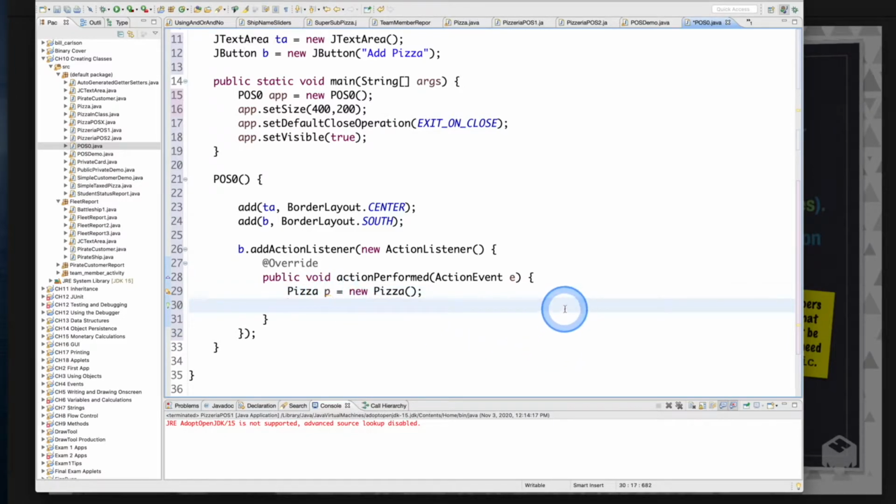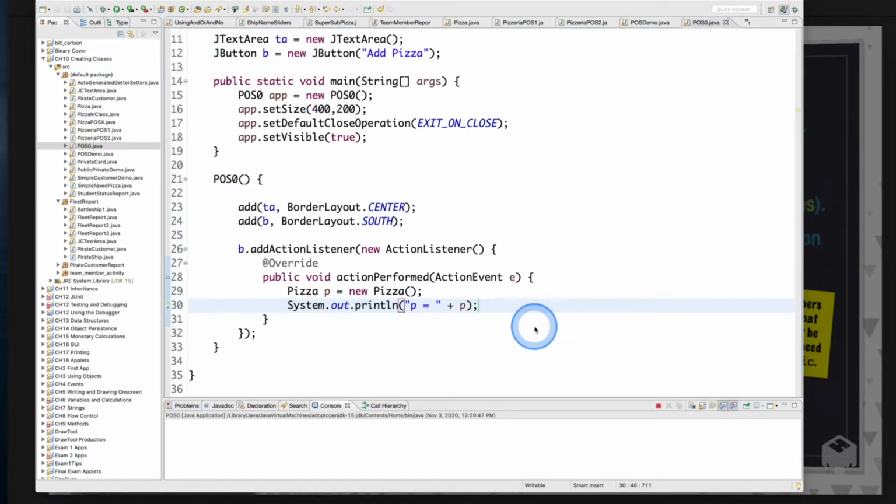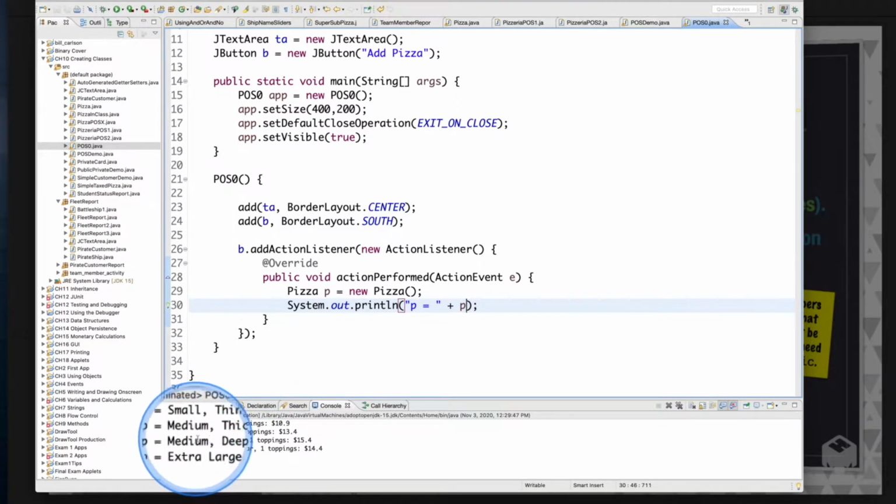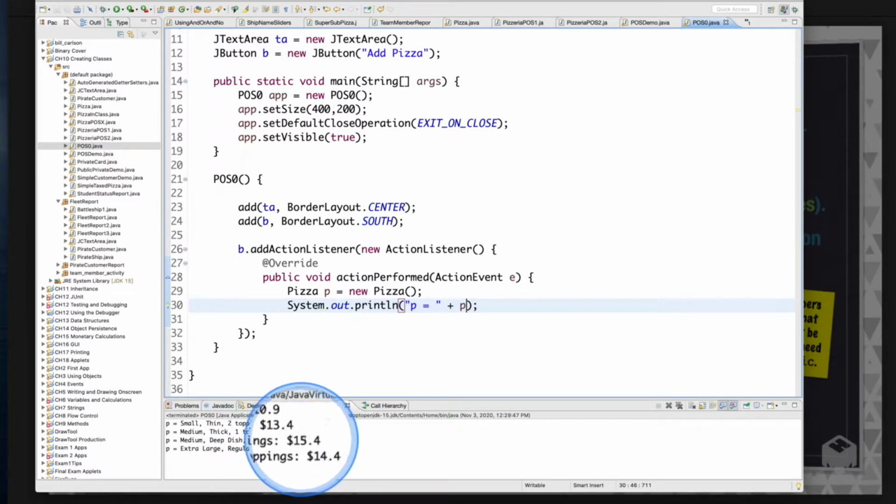So we have the pizza object p now. If we want to see what it is, we could say System.out.println("p = " + p). And I don't have to say toString here because Java is smart enough in string concatenation to grab the string representation of p by calling its toString. So every time we press the button, this should create a new pizza and put it out at the console here. So here's, for instance, what it looks like. All right, but that was just a test.